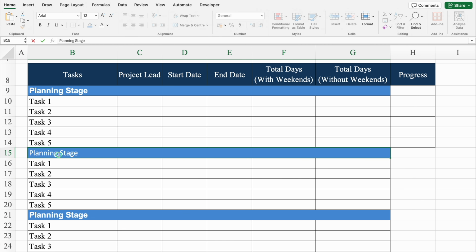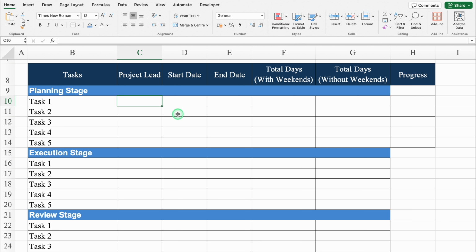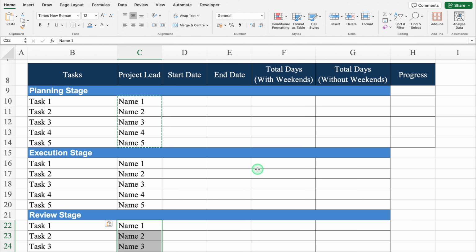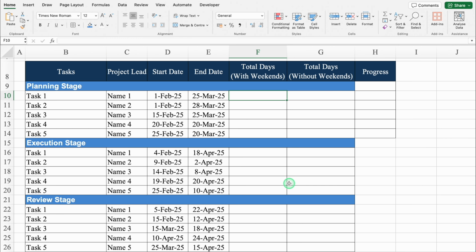This will be execution and this will be review. Project lead. I'll take some random names over here. We'll drag this down. In case your names are getting repeated, you can put the same names over here. And in case in each stage names are getting changed, just change the names. In my case, I'll take all the names similar. We'll press escape. In start date and end date, I'll take some random dates. So I have taken some random dates.